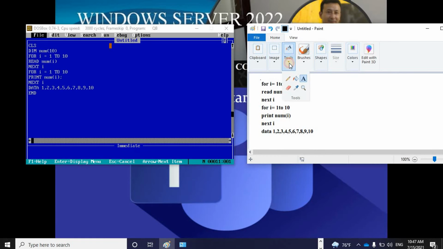Okay, now let's see this. First time when we say for I is equals to 1 to 10 and it does read num I. This is the name of your array. So when I say read num I, what is the value of I at that time? If you remember, 1 is the initial value. That means in num1 it is going to read the first value, 1.